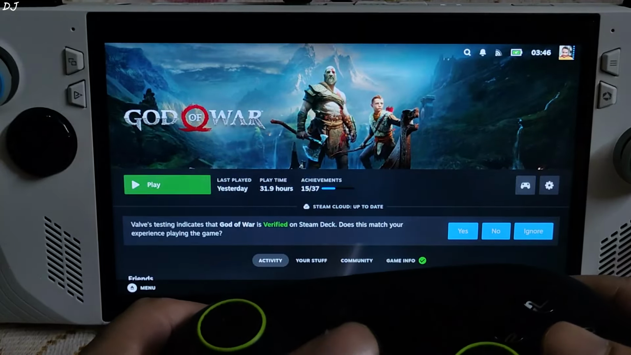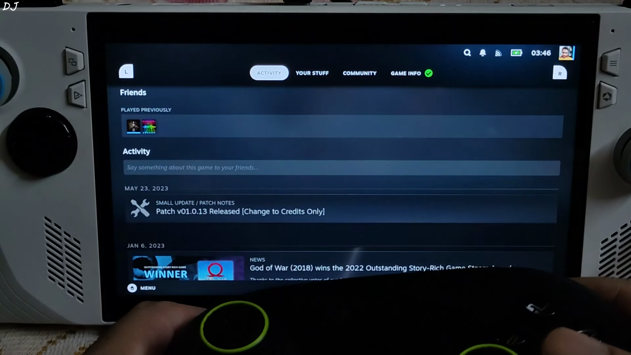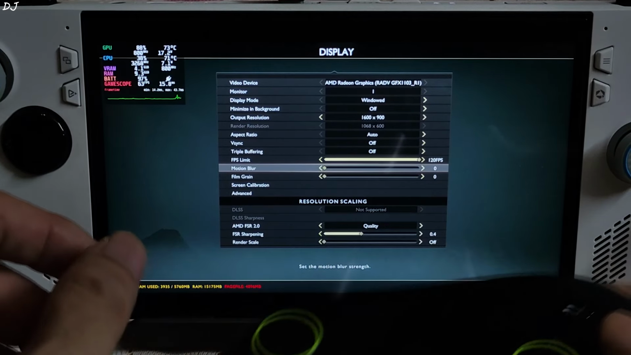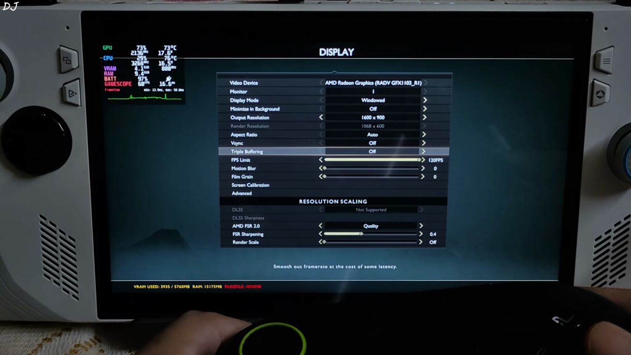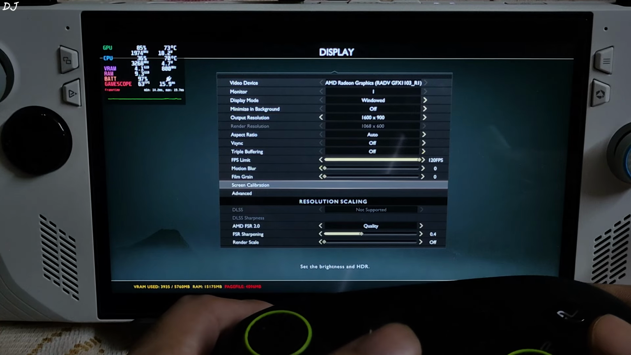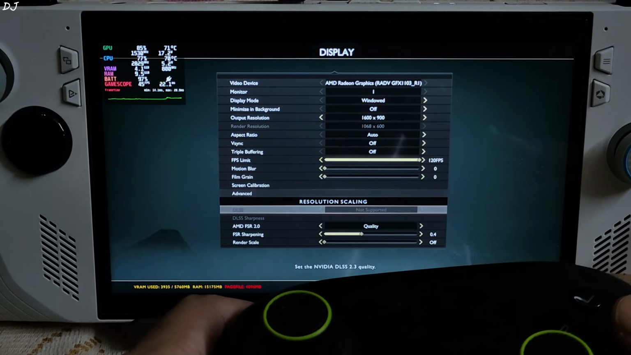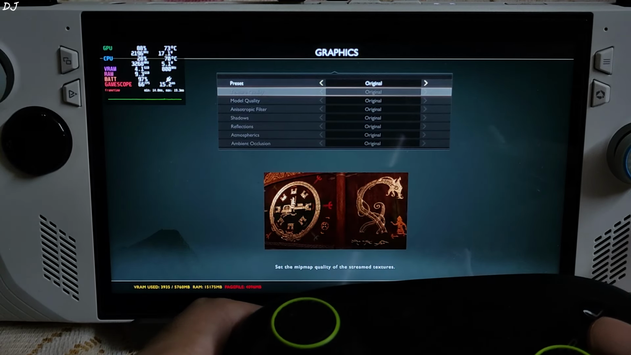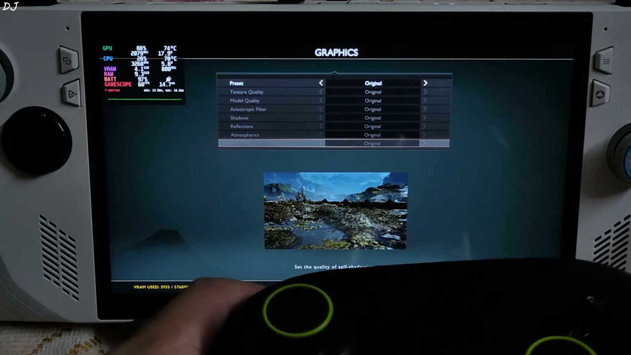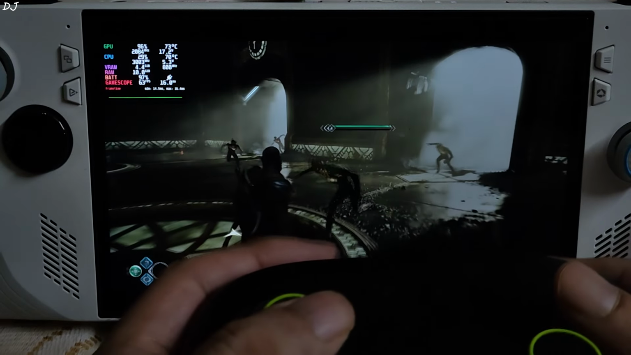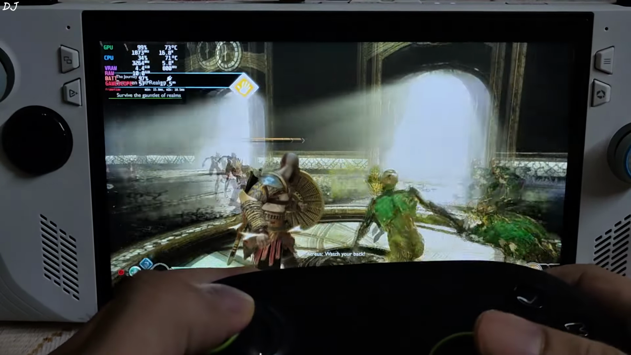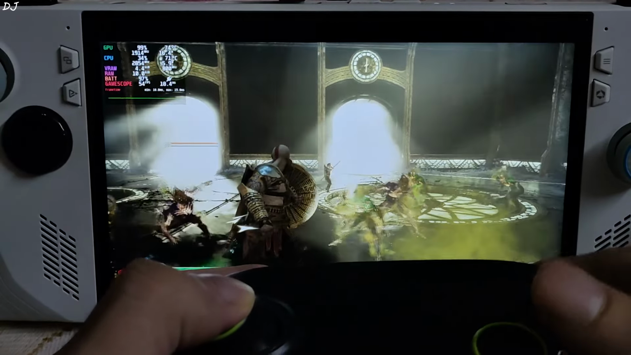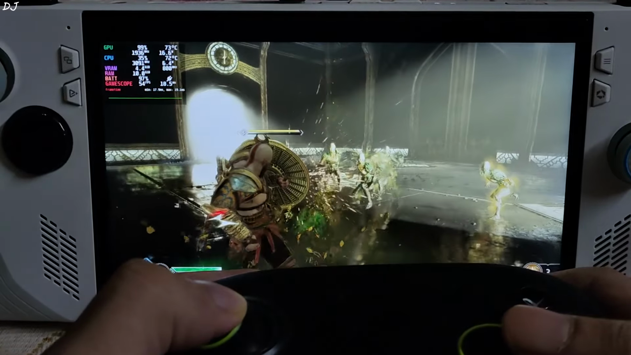I'll be running God of War, again using the same compatibility layer, GProton version 9-13. In-game settings, 900p resolution, VSync off, motion blur and film grain set to nil, FSR upscaler enabled using its quality preset, original preset for the graphics. I'll jump straight into combat. Look at these creatures sprinting towards me. I'll let them gang up on me. Will increase the load on the processor.